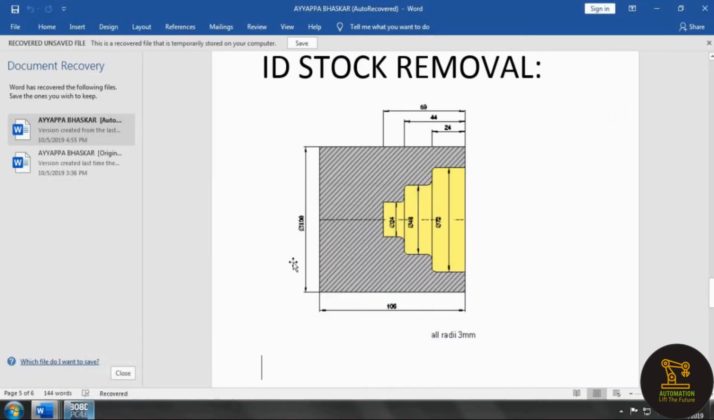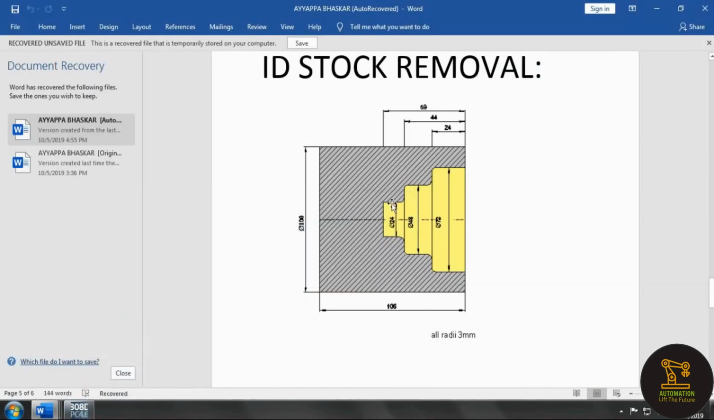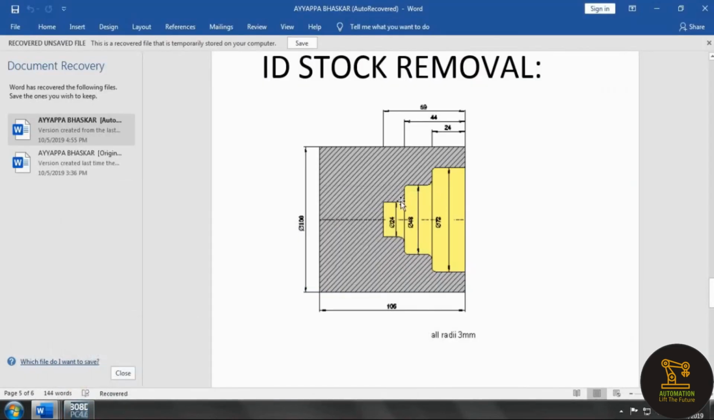So in the picture again we have a radius along the clockwise direction, so G02 and X is 24 and Z is minus 47. So we have to mention CR equal to 3. So next we have again a linear motion along the Z axis, so G01, X is 24 and Z is minus 59. So this is the last point.